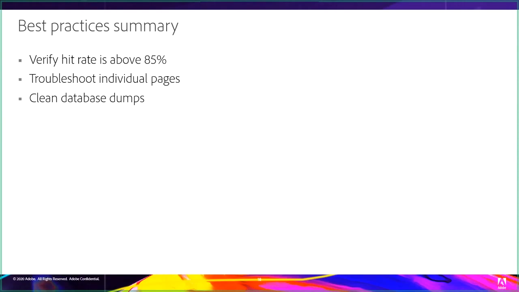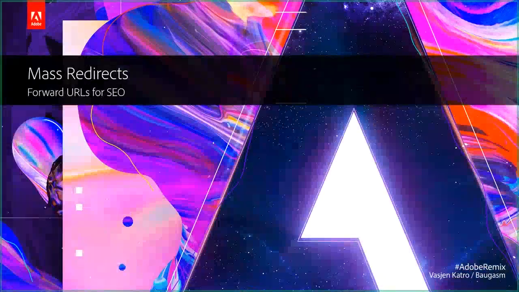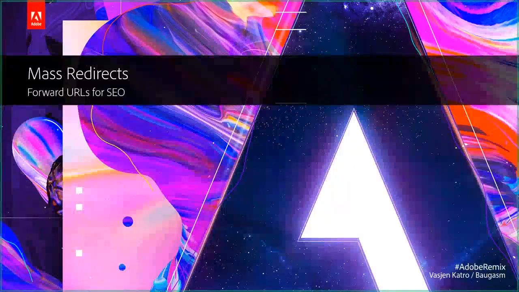Let's talk about mass redirects, forwarding URLs for SEO purposes. This is a common request that we have, to talk about how to do this and what the best way to do this is.